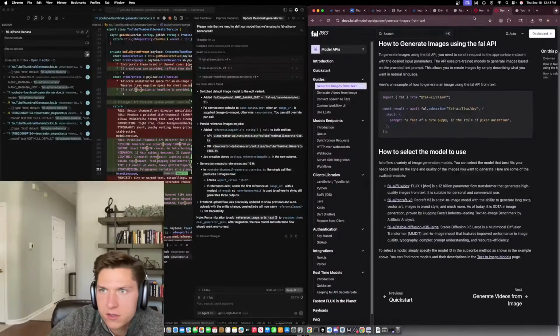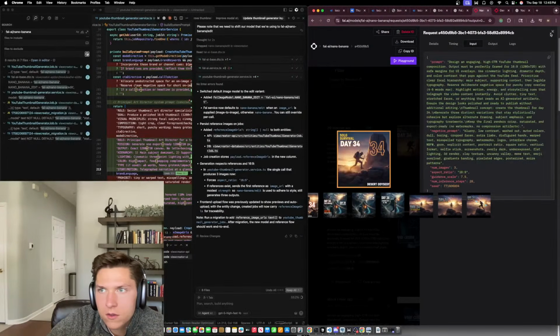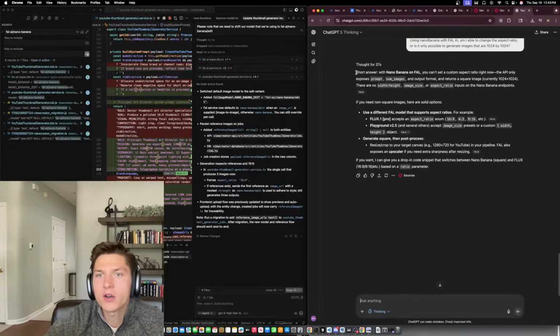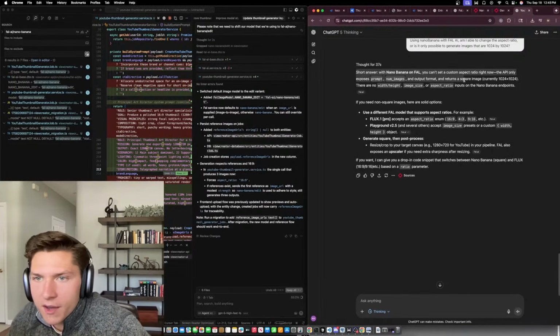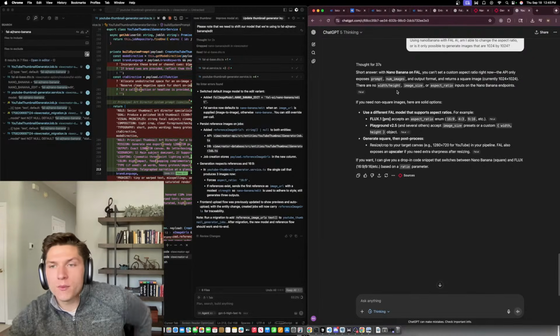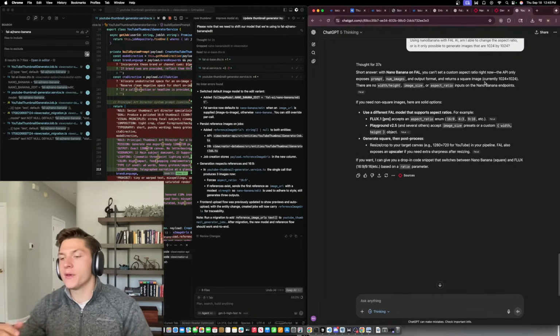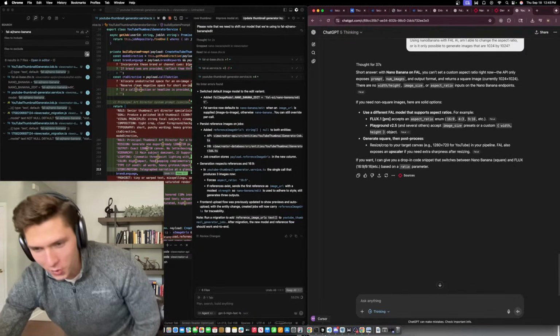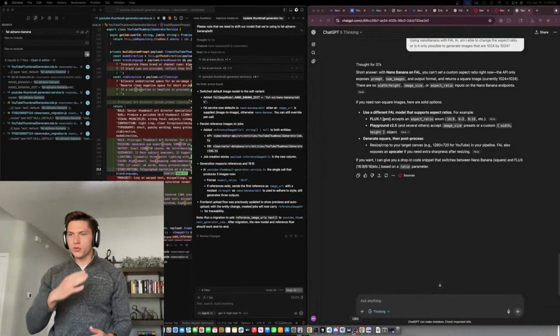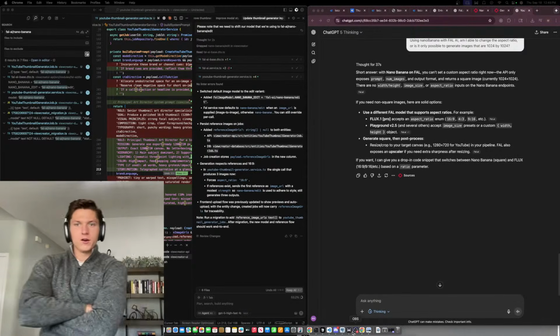Because look at this. First of all, let's check ChatGPT. Okay, short answer. With Nano Banana on Fal, you can't set a custom aspect ratio right now. The API only exposes prompt, number of images, and output format, and returns a square image. Guys, we are breakthrough after breakthrough. Are you kidding me? Breakthrough, breakthrough, breakthrough. We've been doing it incorrectly.